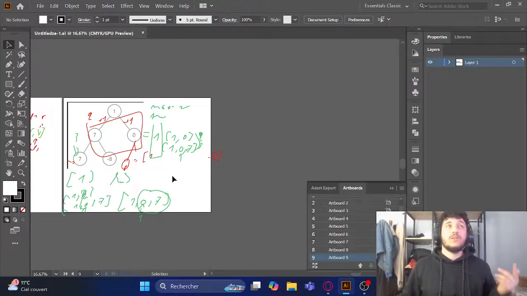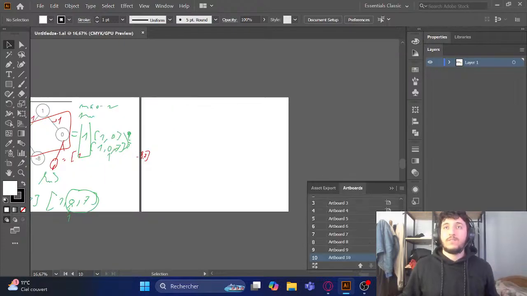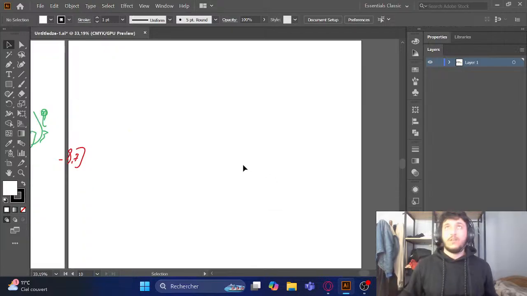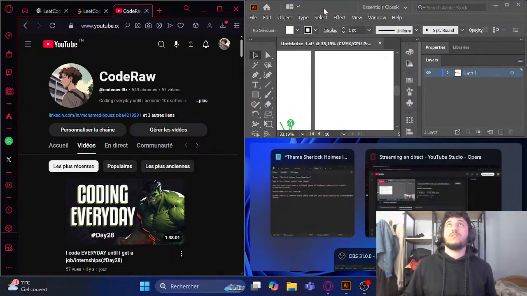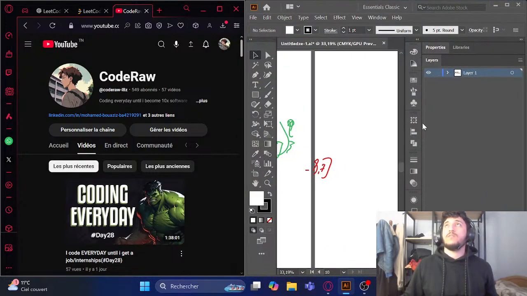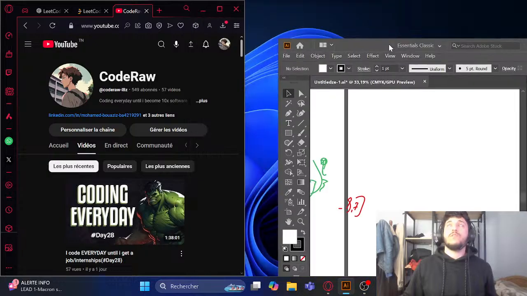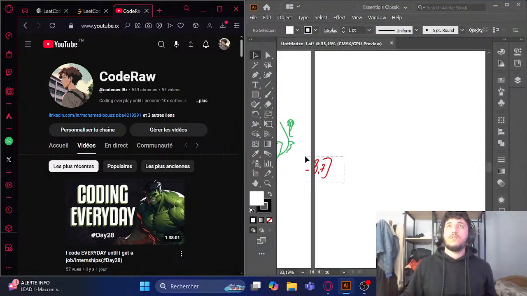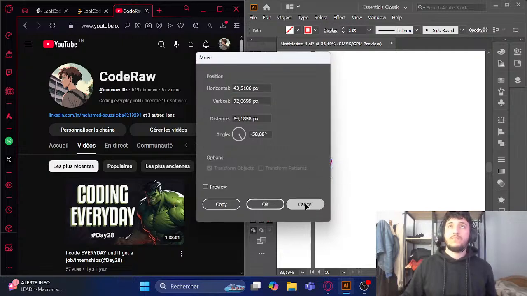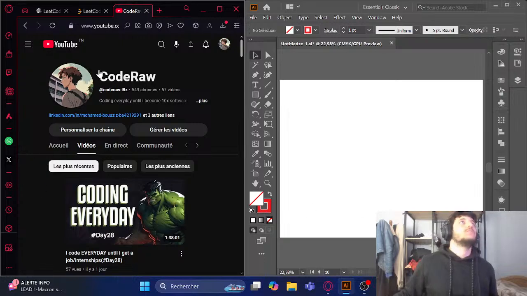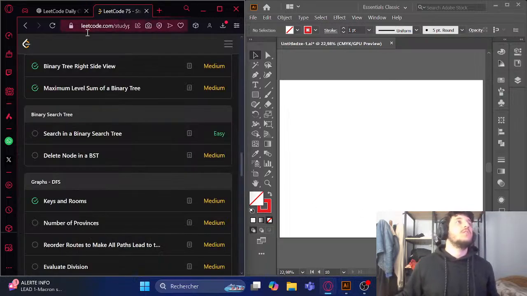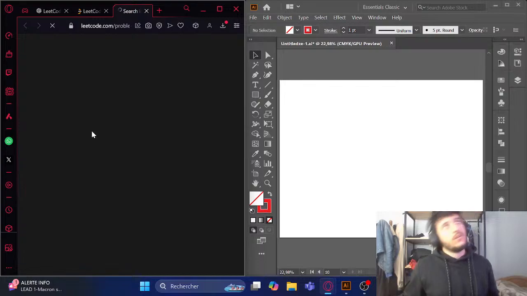So yesterday we did a BFS binary tree, and today is the search. So I'm gonna make it here, and let's remove this. Okay, now we're good. Let's go to the first problem. It is search in a binary search tree.